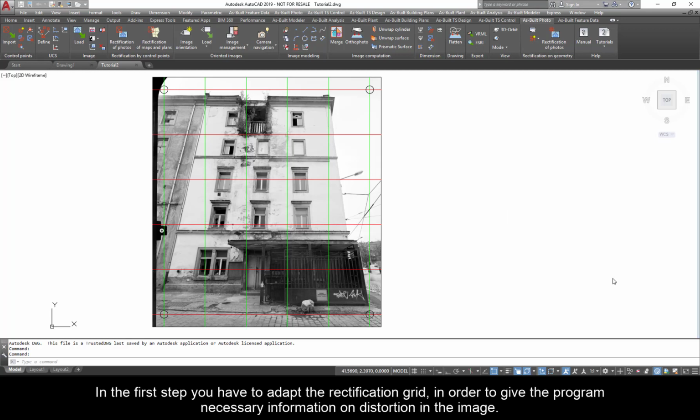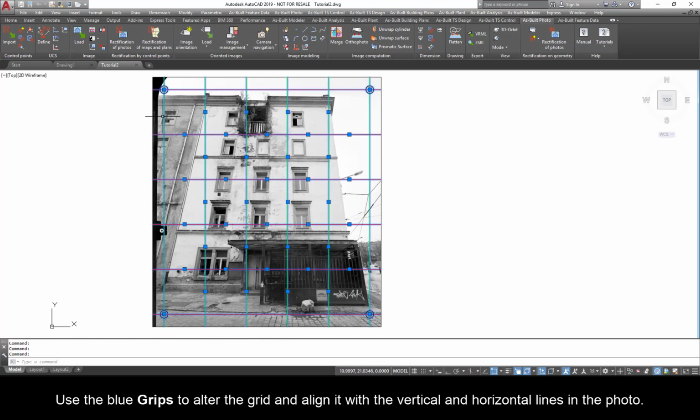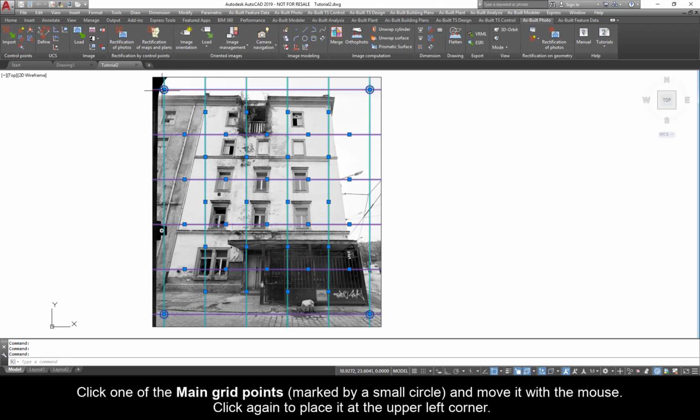In the first step, adapt the rectification grid to give the program necessary information on distortion in the image. To do so, select the grid by clicking any of the grid lines. Use the blue grips to alter the grid and align it with the vertical and horizontal lines in the photo. Click one of the main grid points, marked by a small circle, and move it with the mouse. Click again to place it at the upper left corner.